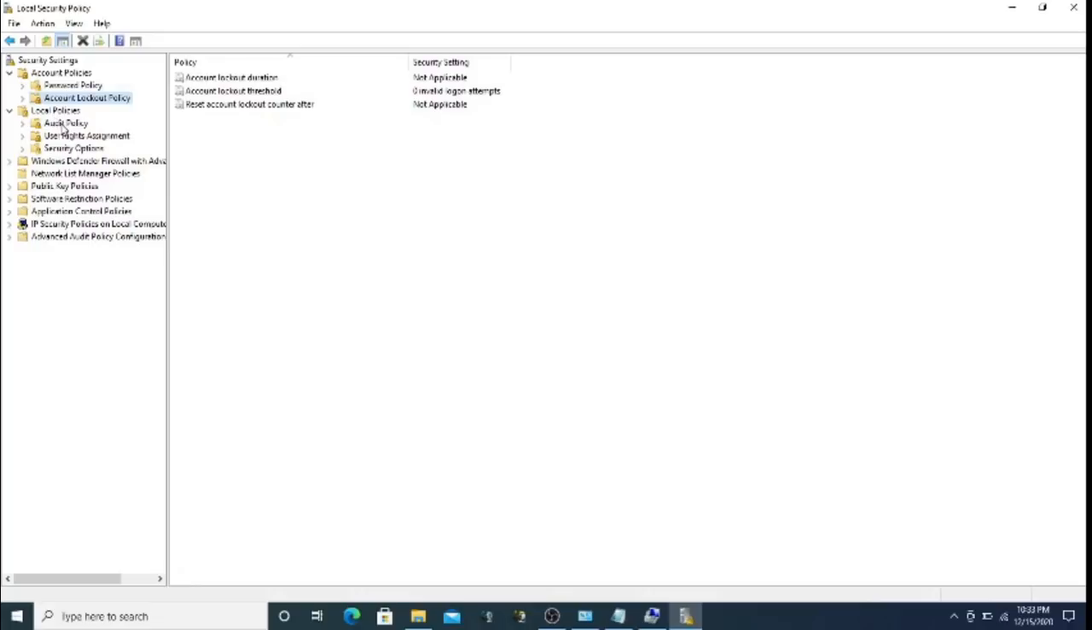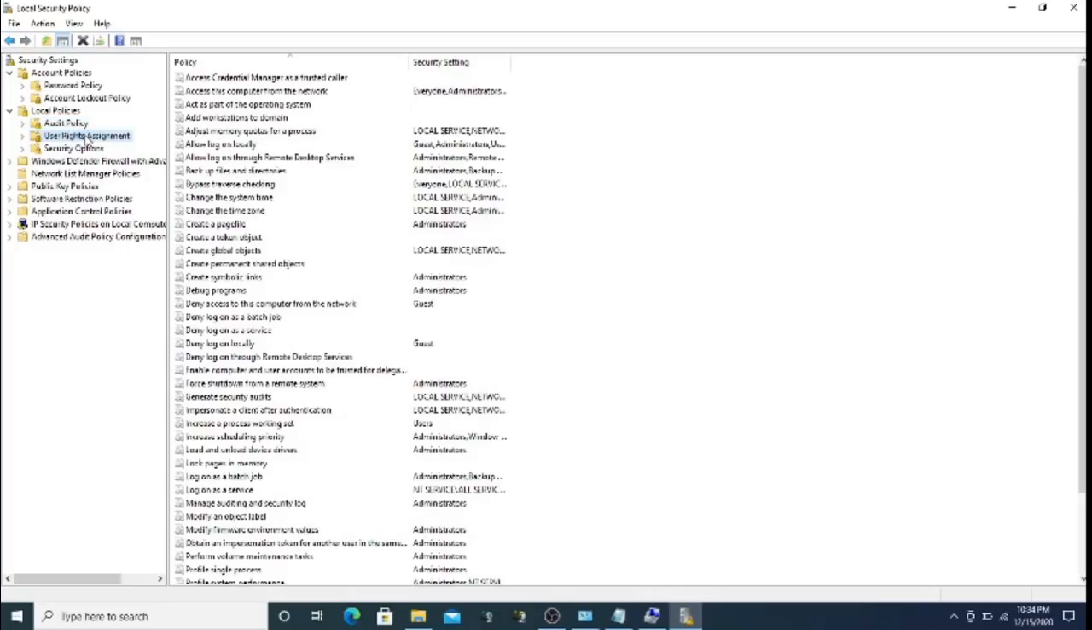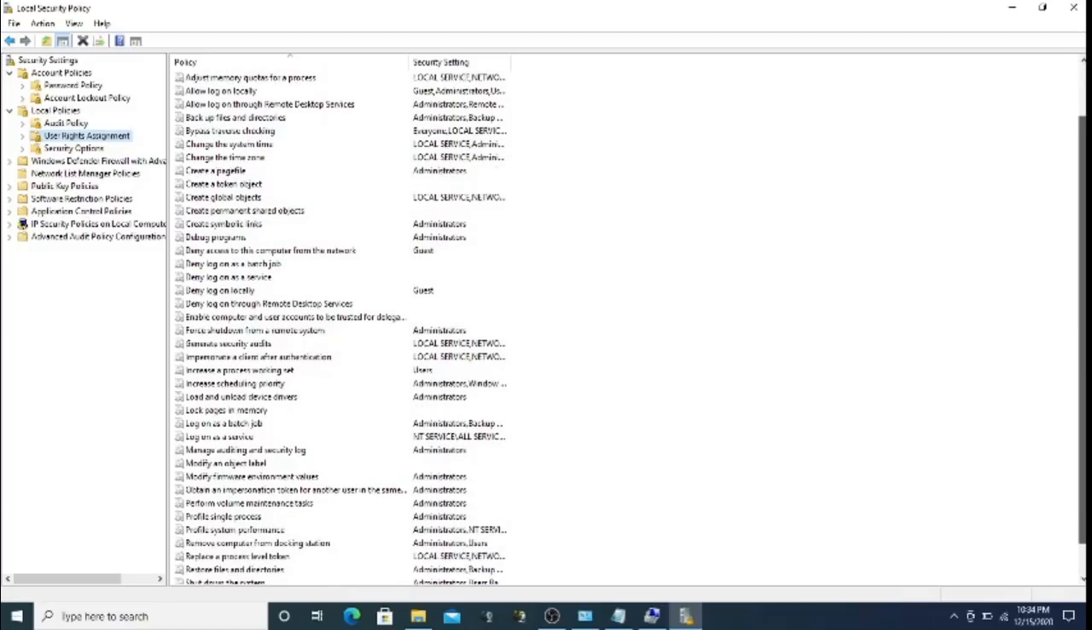Local policies you can configure here. This is the audit policy, audit account logon events. All the audit related settings will be there, so you can configure the policies. This is user right assignment. Here you can configure all user right assignment related policies like allow logon locally, or any terminal services related, or any batch file related, shutdown or restart settings. You can define all the local settings here.